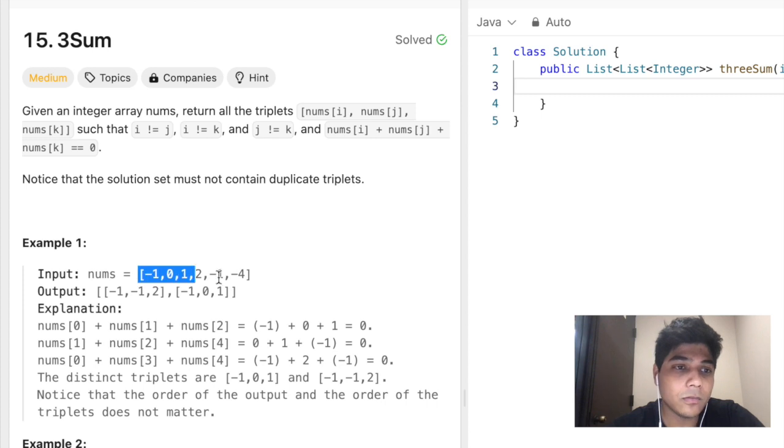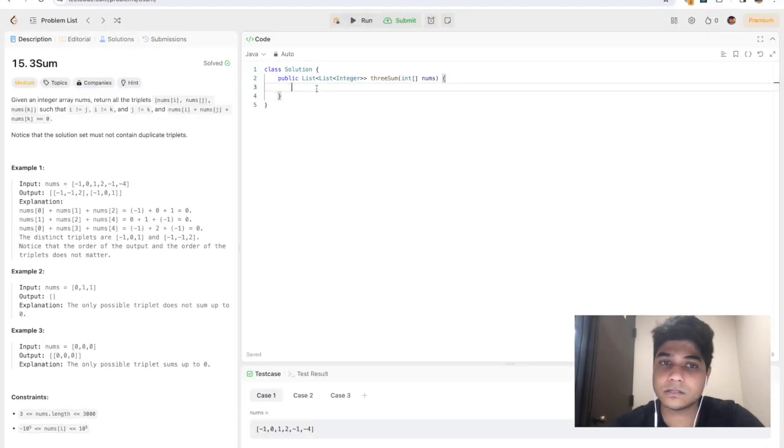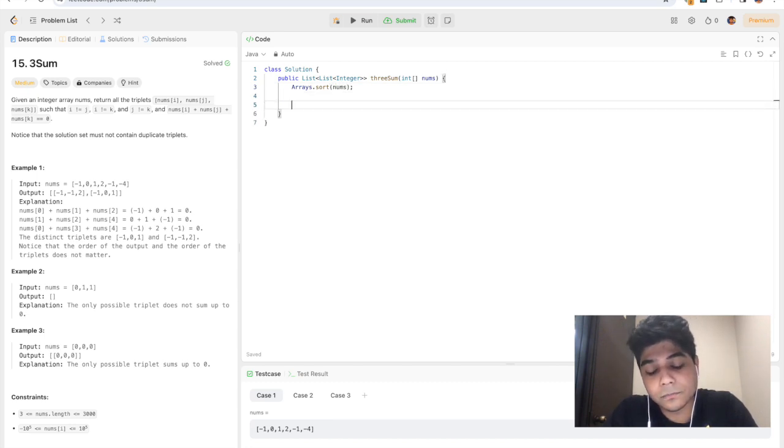So I think it'll make a lot more sense when I code this out. So let's just start coding the solution out. We're just going to sort the array first. So I'm just going to do Arrays.sort(nums), and yeah, we can just start with the iteration here. i is equal to 0, i is less than nums.length.